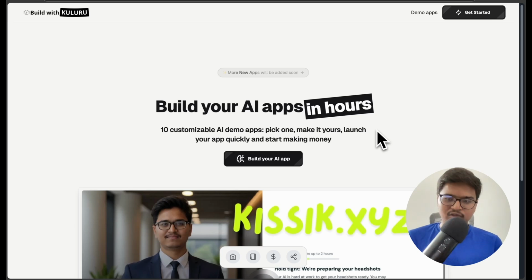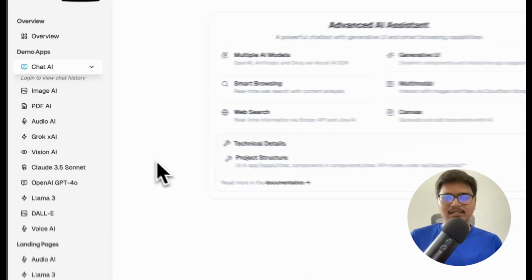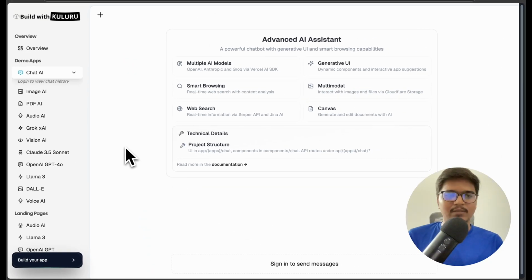I have added a bunch of demo apps as part of this application, and there are still a lot of things that I am adding. Just to give you a gist of how this is going to look, let me go to this section. On the left side you can see these small demo apps that I've added, like chat AI, image AI, PDF AI, voice AI, audio AI, and a lot of this stuff. Whatever you saw, like the photo kiosk, I'm going to add those too, and a lot of premium stuff as well.